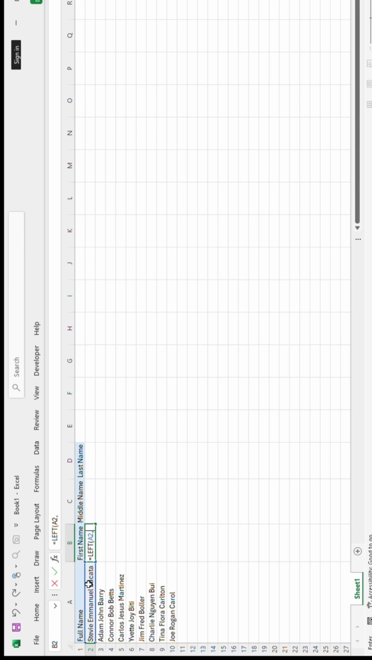Then comma, we move to the second argument, which says number of characters. It's asking how many characters the word you want to extract has. So we can count here: 1, 2, 3, 4, 5, 6. So we can put 6 there, close our brackets, and as you can see, we've gotten our first name.